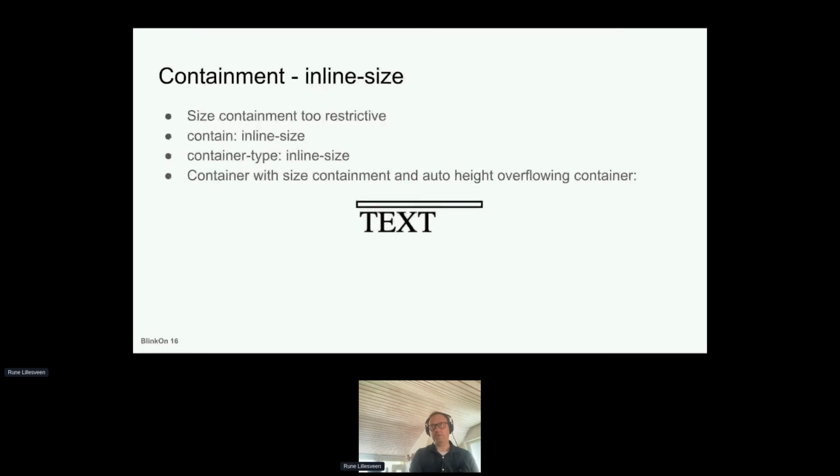The problem with that is that size containment is very strict in that very often you would like to have the height of your container being sized by the contents of that container. So basically use intrinsic sizing to expand that component. Otherwise, you would have to use specific predefined sizes to your container, and that would not cover all the use cases that authors need.